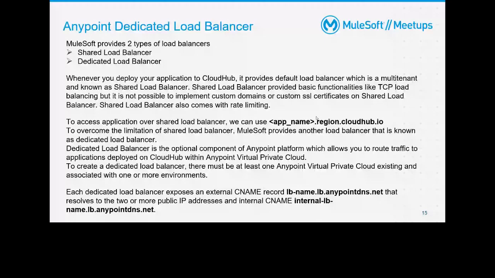Depending on the region, MuleSoft keeps changing those rate limits, so each shared load balancer has some kind of rate limiting. To overcome these challenges, MuleSoft provides the option to create a dedicated load balancer. The dedicated load balancer is an optional component in your Anypoint Platform which is capable of routing traffic to the application deployed in Runtime Manager within the private Anypoint virtual private cloud. Why do we require a dedicated load balancer? To overcome the challenges of the shared load balancer.